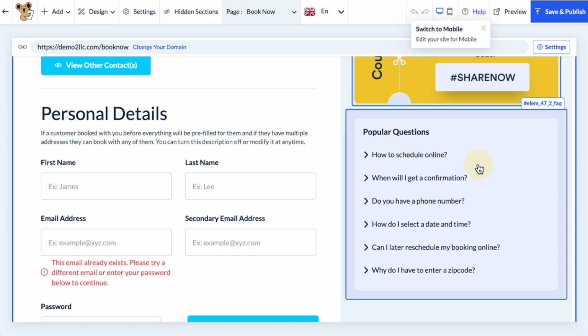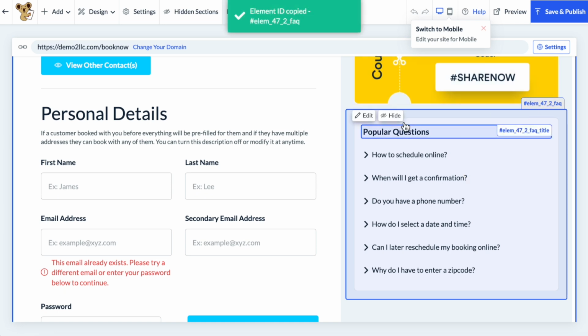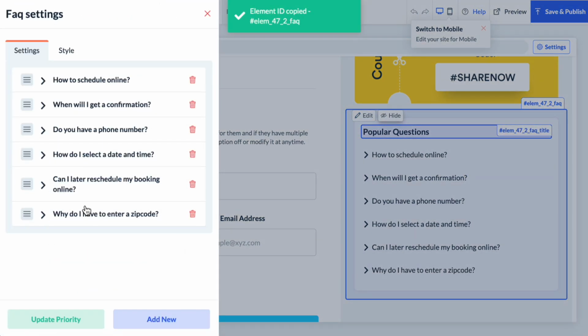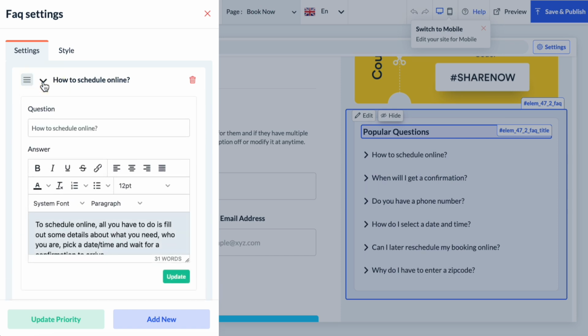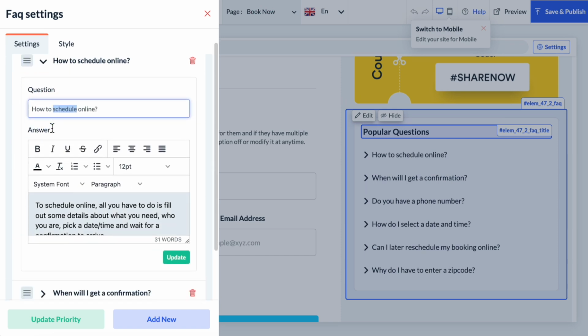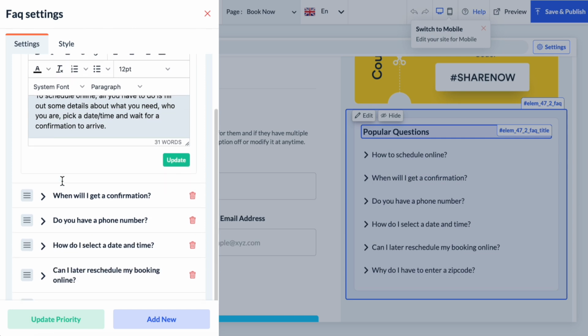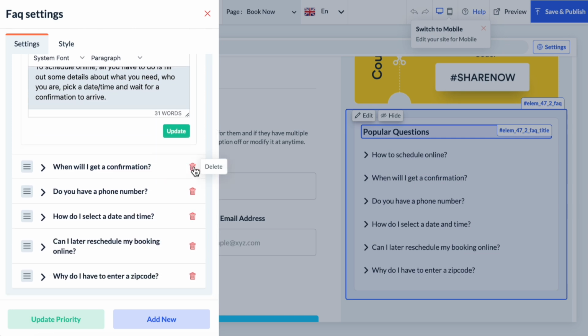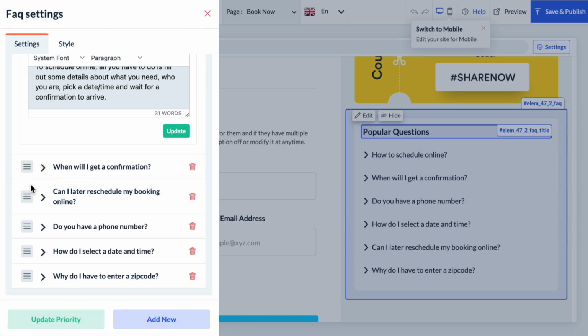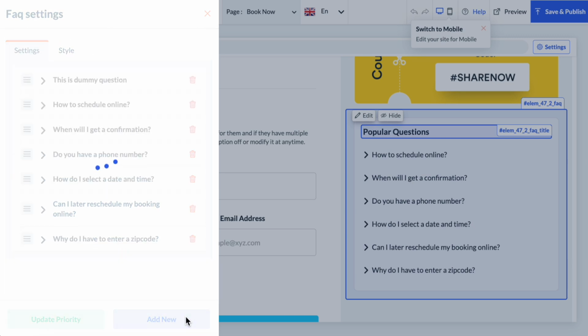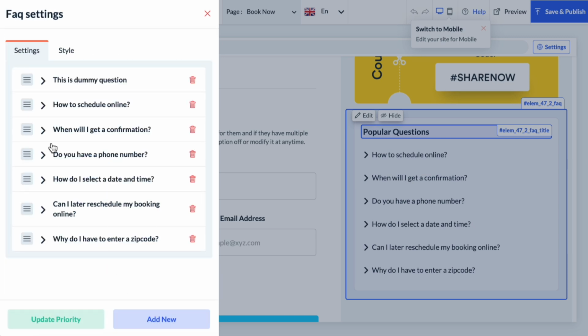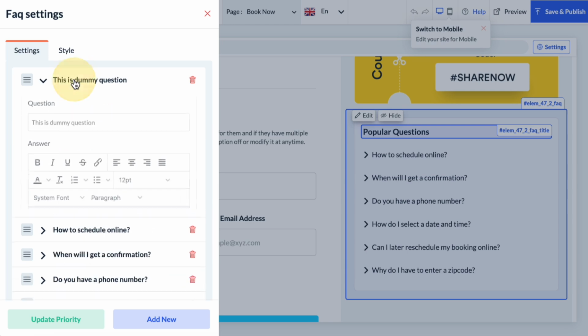There's also a popular questions section here, which can be edited. Click on a question to open it. You can change the question, the answer. You can also delete a question if it doesn't apply to you. And you can drag and drop the order of the questions and then click update priority to change the order. If you want to add new questions, just click the blue add new button and a new question will be added for you.